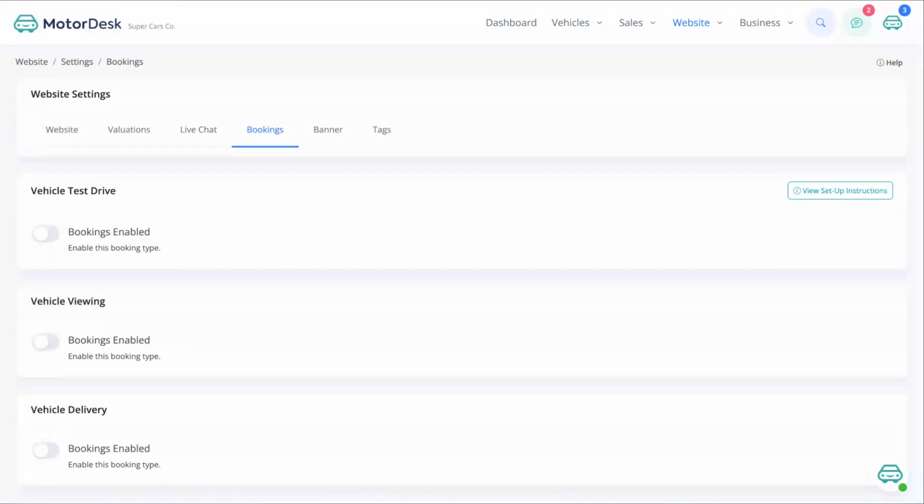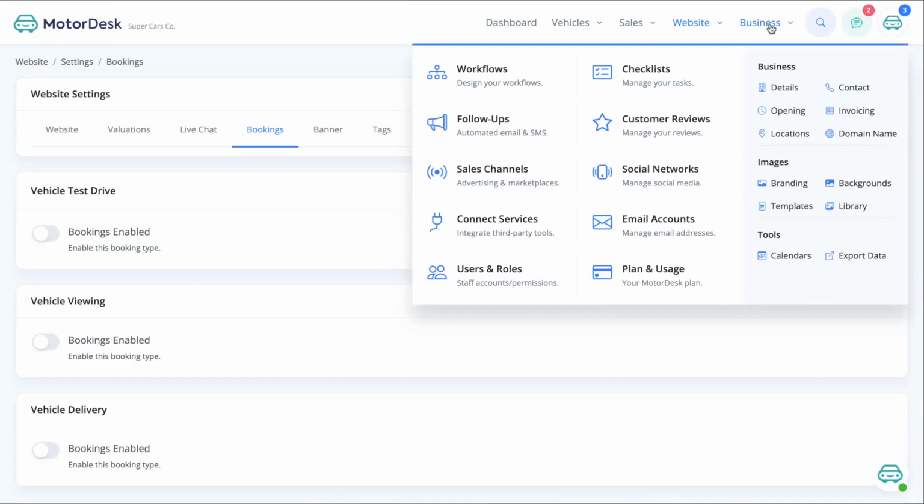I'm going to show you how to set up booking types so that customers can book things like test drives, vehicle viewings, deliveries and collections through your website. There are 4 main areas to consider which will affect how the bookings work.